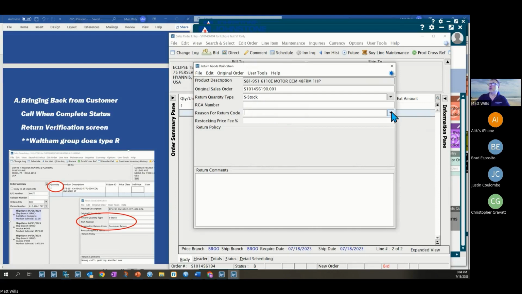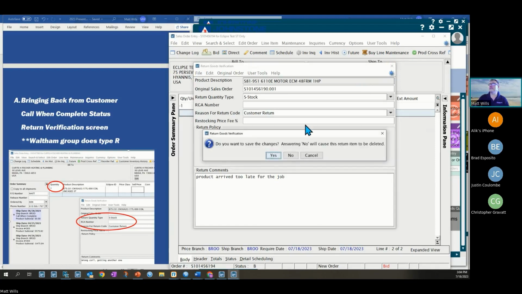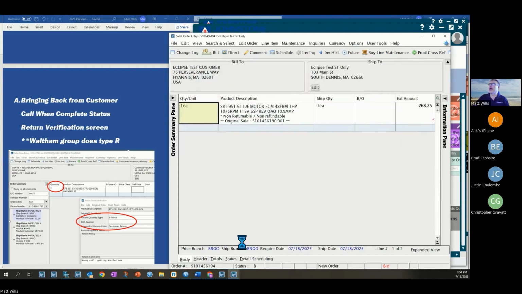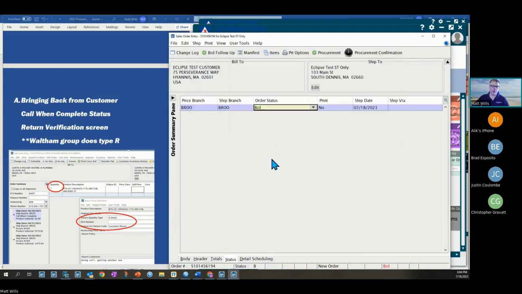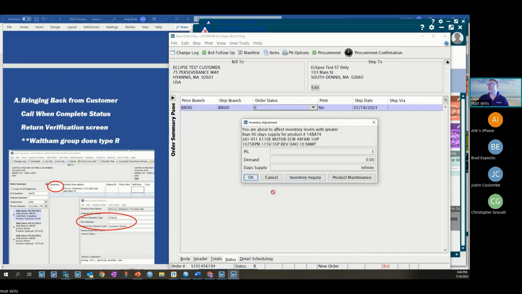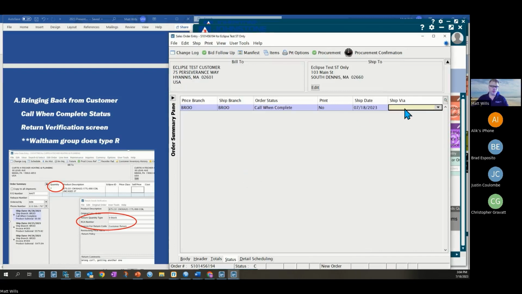Reason for return code, you can use the drop down, or I usually just type RET and choose customer return. Any comments you want to put, like product arrived too late. Then close out of that window. We're going to want to put this in call when complete. And let me put a ship via on there.